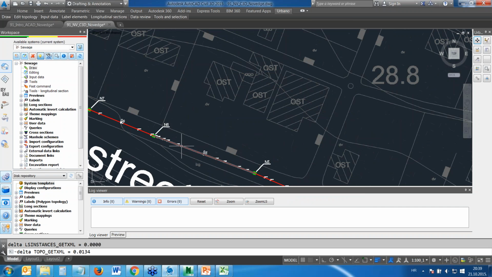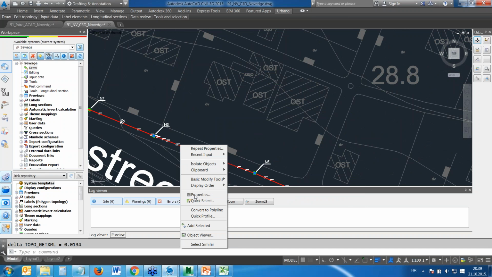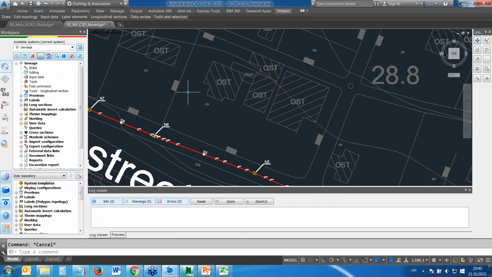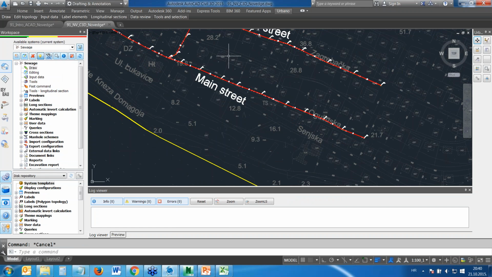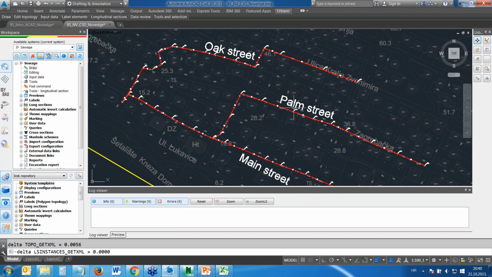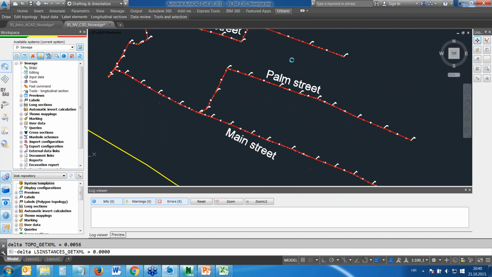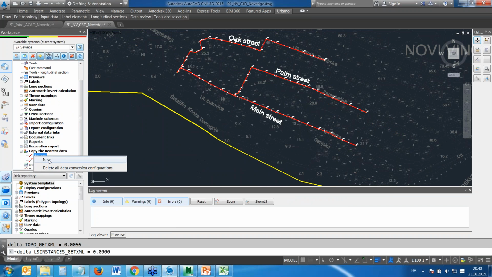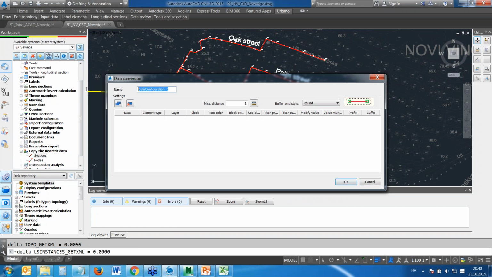Okay, let's zoom in. What do we have now? Now we have lines. This means they have been converted to Urbano. Second thing, we have these street names, and these street names can be quite useful, and I will show you how we can use them. We have a function here called copy the nearest data. Let's call it street name to array.